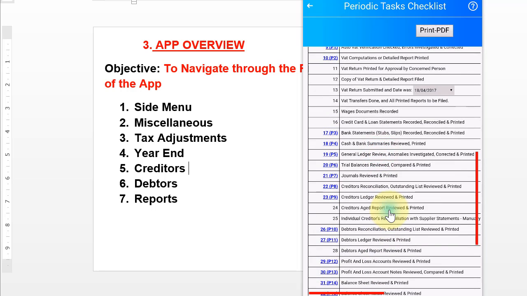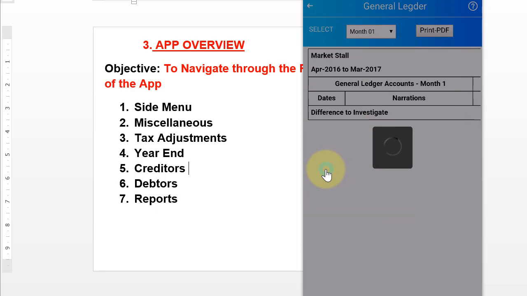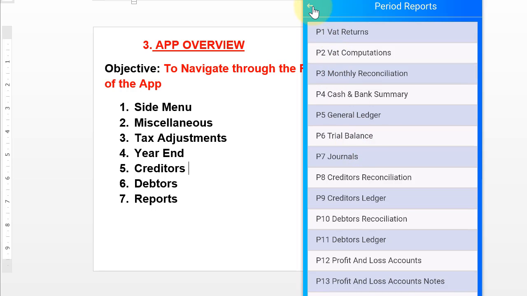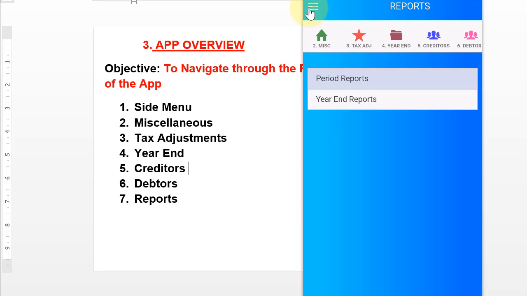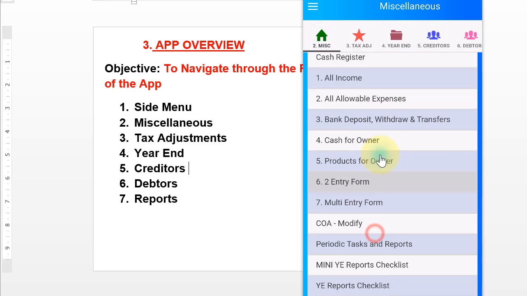And in addition to that, these are links to reports. P5 should be the general ledger. So when you click that, it takes us to the general ledger if there are any transactions in the general ledger. So it's both a list of tasks to be performed periodically and an access to various periodic reports.